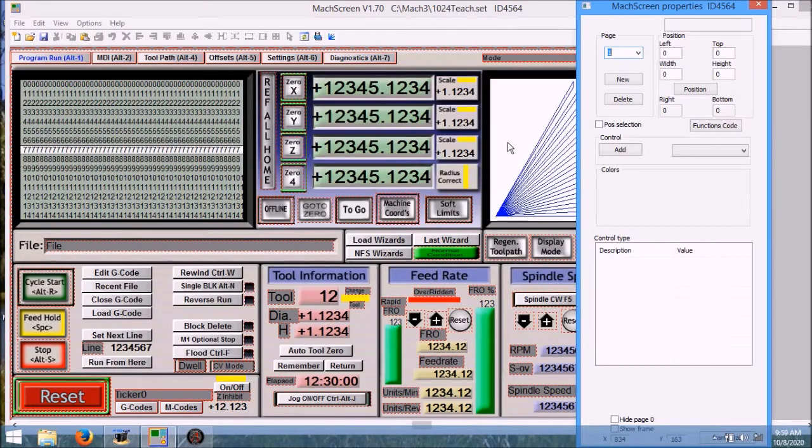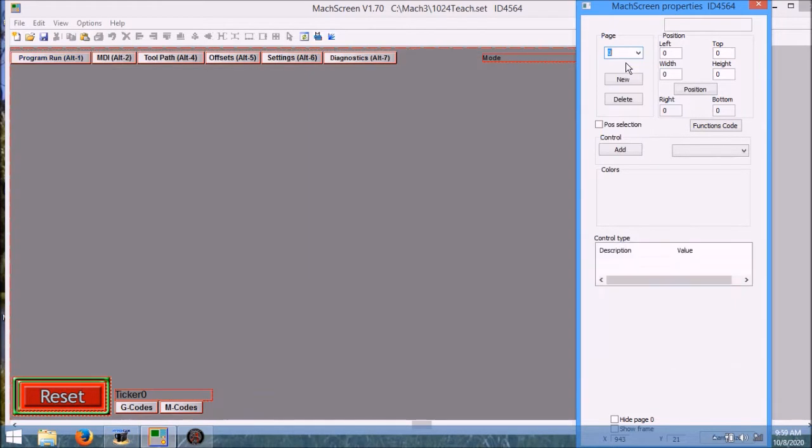Okay, in this video we're going to start to create our new teach screen. So the first thing we need to do is create a button, a global button, so that we can get to our new teach screen. That we will do on screen page 0. So we'll need to put a new button right up in here to take us to our new screen. So we will add a button.